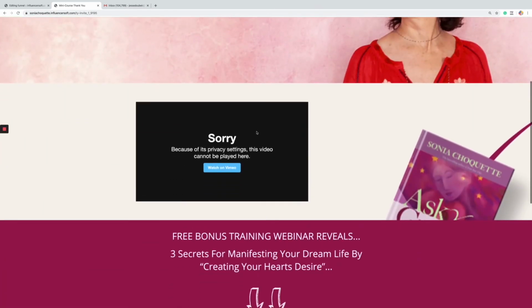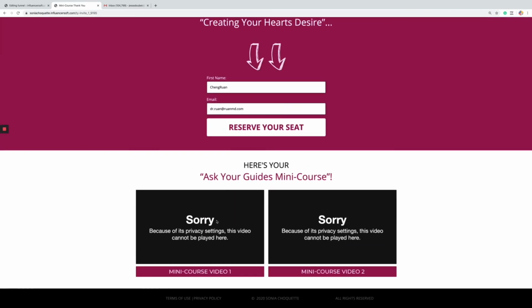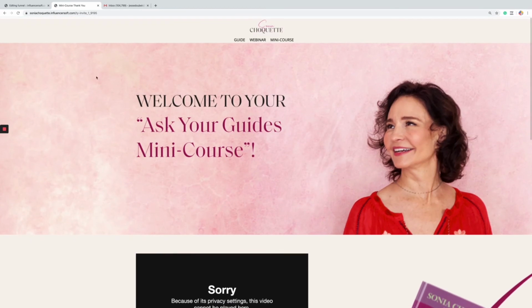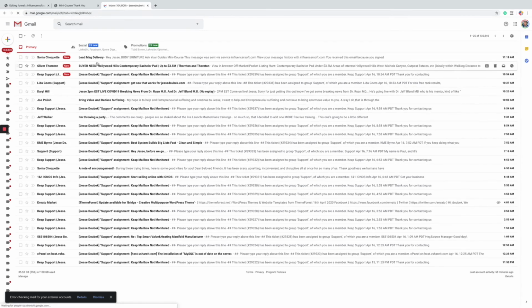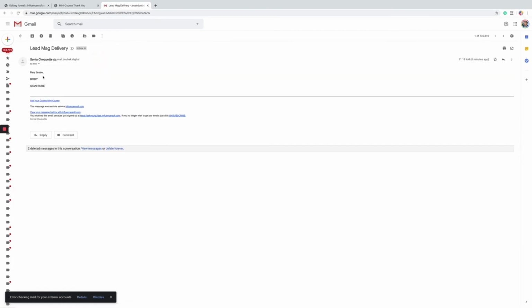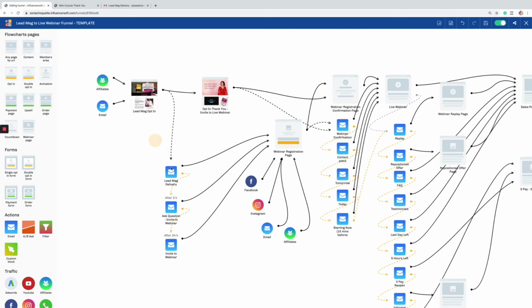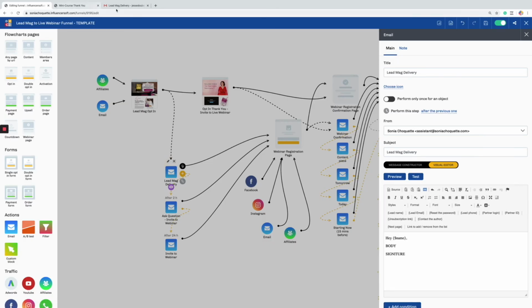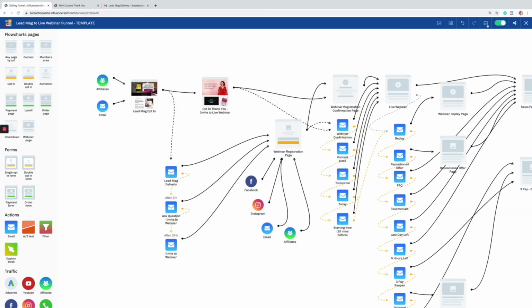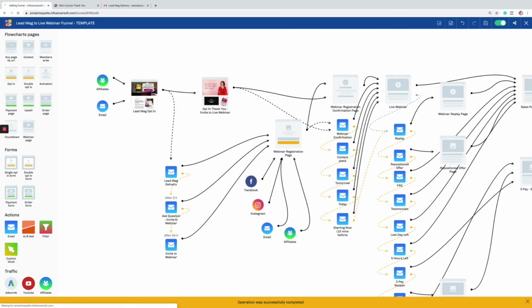Now, this isn't set up for this page to have access here. But you can see now, if you go to my email, I got the lead magnet delivery email. So lead magnet delivery and then body signature. You can see it right there. It showed up. Now, I'm going to save this and go out of this page.